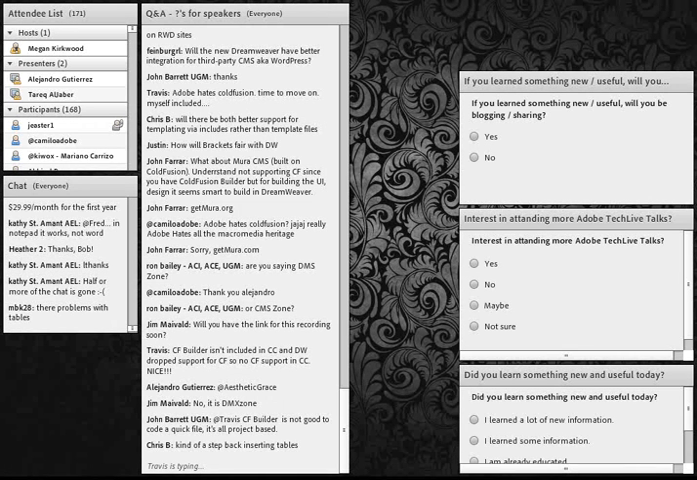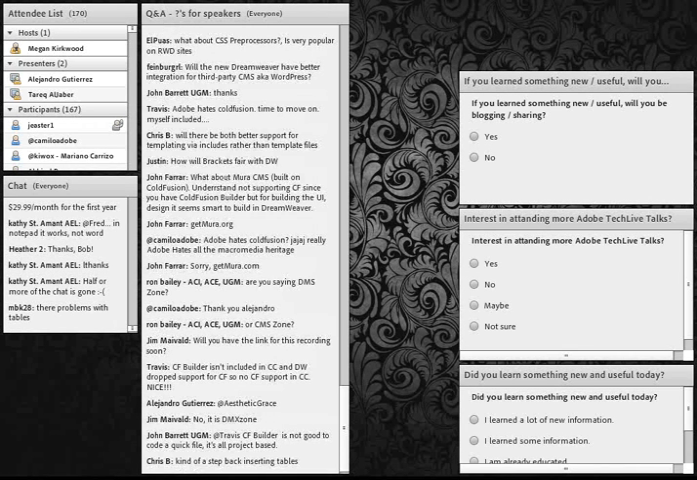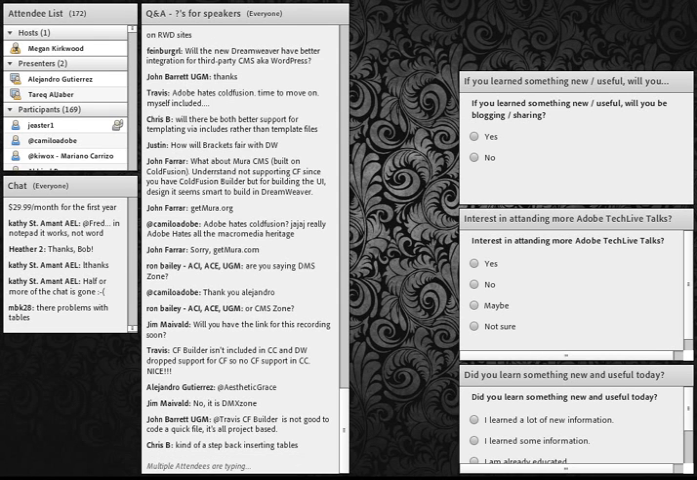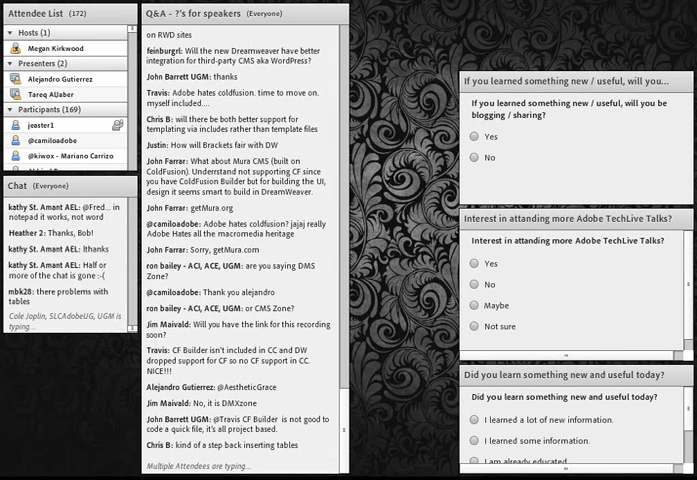Okay, so Bob Levine is asking, is Dreamweaver still 32-bit only? Yes, right now Dreamweaver is 32-bit. We recognize that 64-bit is important, and that is not lost on us. So I won't give an immediate time frame for that, but it is part of our focus.